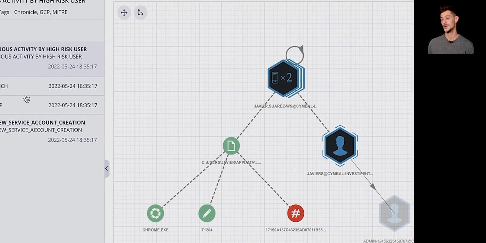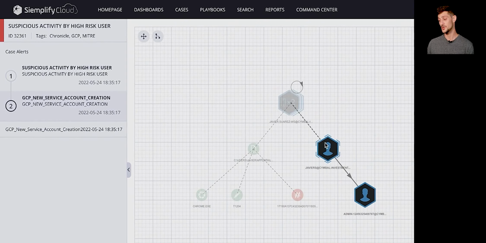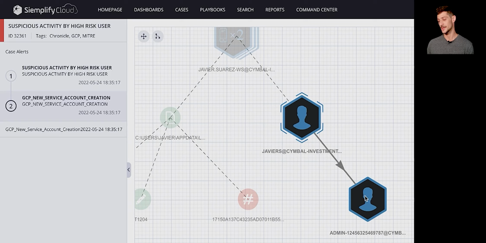And MITRE ATT&CK. But 10 minutes later, I see a very different alert coming in, in this case from Security Command Center, around a new service account that was created in my Google Cloud environment from the same user that created this service account. So this is really telling me the story of what I should investigate and why those should be investigated as one threat and not just two individual cases that will go to two individual analysts.